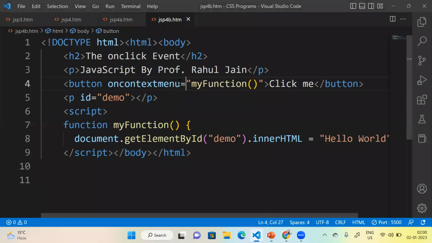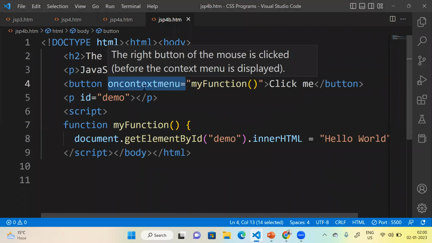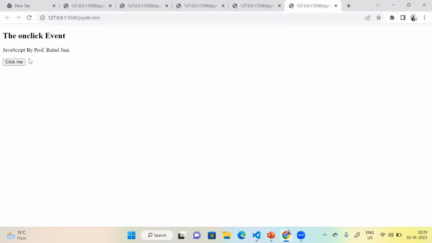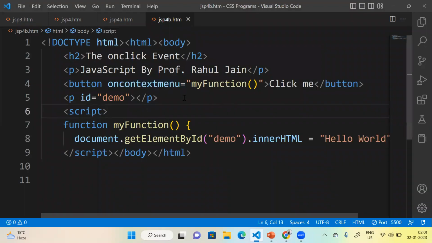So here we are using on context menu. On context menu means if we want to see the output, we need to right click here. All the other code is the same, and if I run it and move the mouse to it, nothing happens. If I left click, nothing is there. I need to right click, and on right click I can see the output hello world. This is because of the mouse event property on context menu.